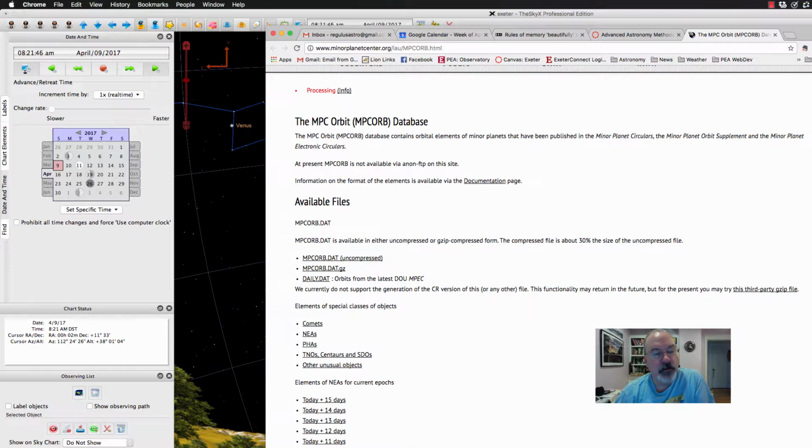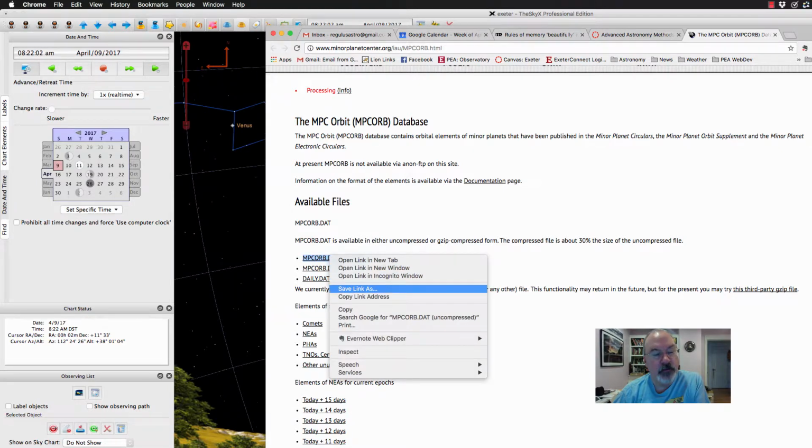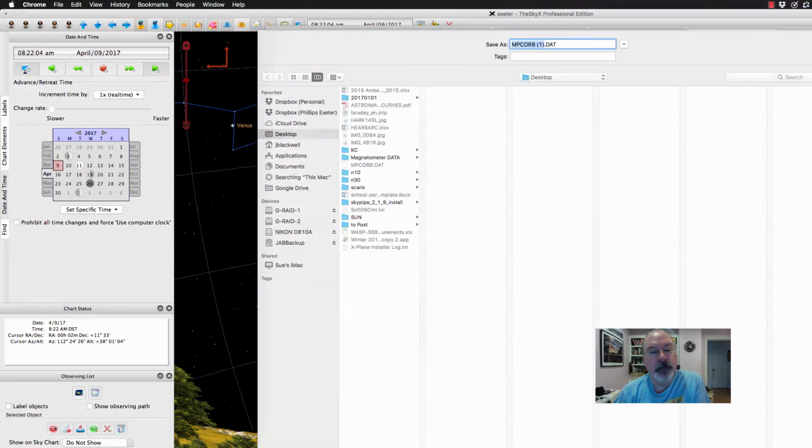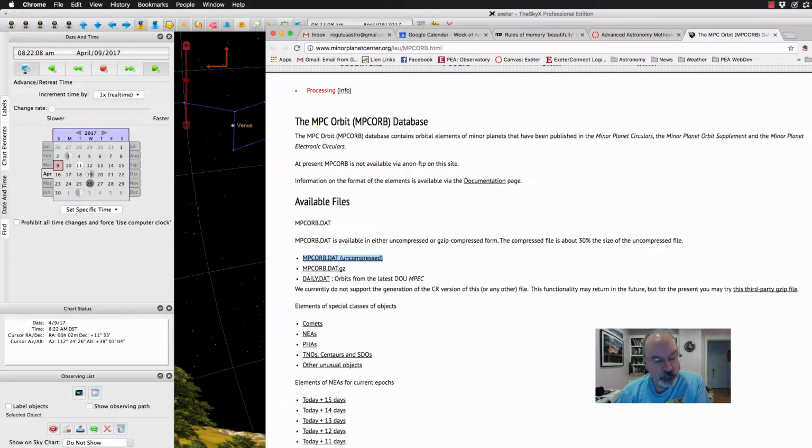You can either get it as an uncompressed file or as a compressed GNU zip, or daily updates, because these orbits do change daily. You may want to include those as well, but generally once a week or so I'll go out here and grab MPCORB.DAT. I'll right click on it, say save link as, and I'll put that right onto my desktop, and it will save. And it's about 142 megabytes. So it's not a particularly small file, but there it is.